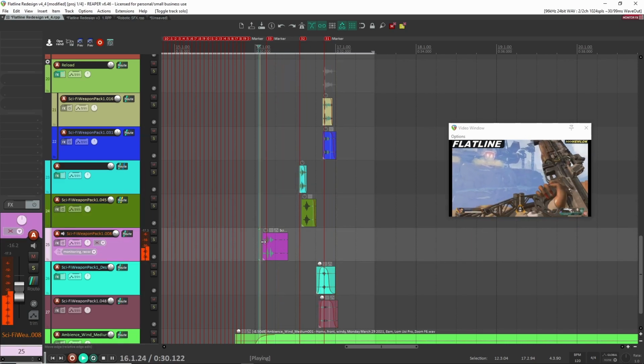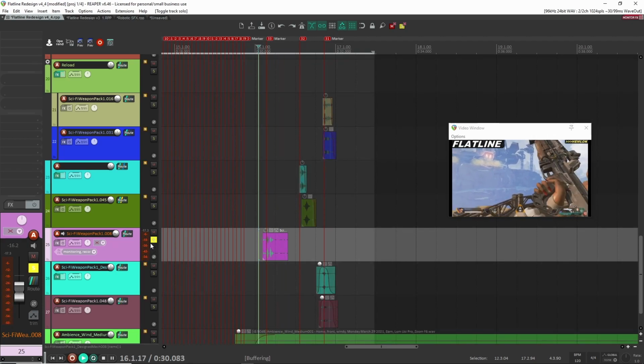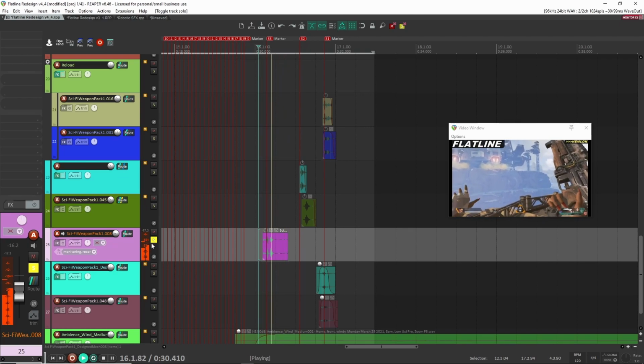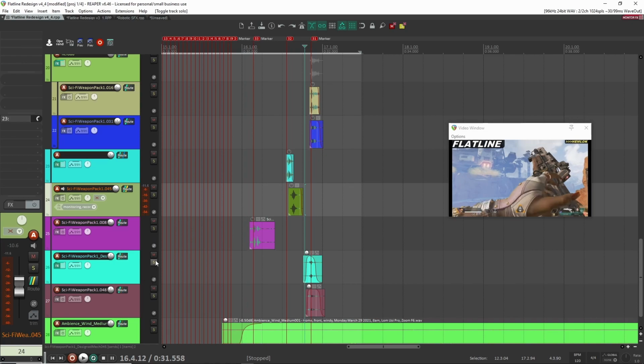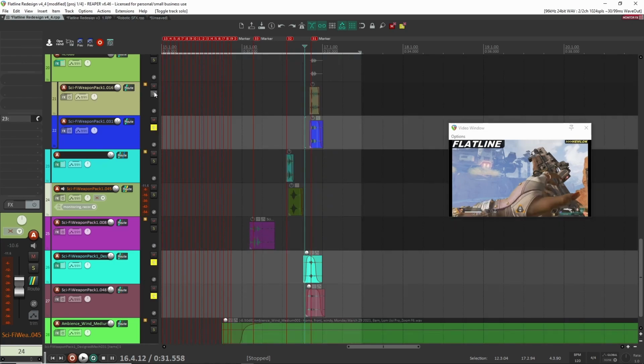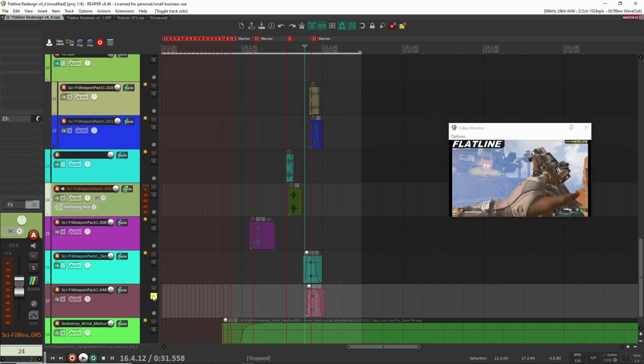So I have this one sound here. This is just the player throwing out, I guess, the magazine. So it's just some clicky mechanical sounds. And then I have these sounds here. So let's go through these one at a time.